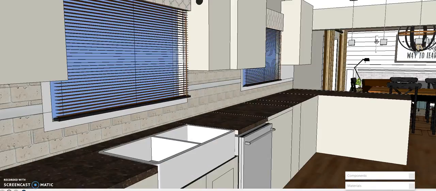And then just spinning around here. So basically this would be a nice expansive work counter, new window as I mentioned before, and then just swinging this around.